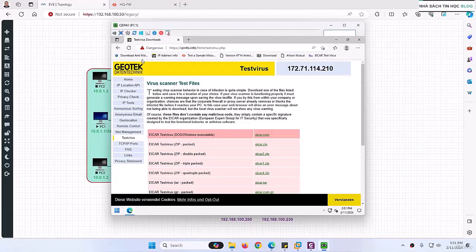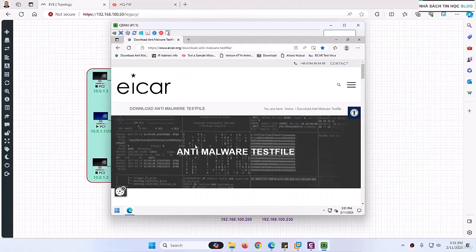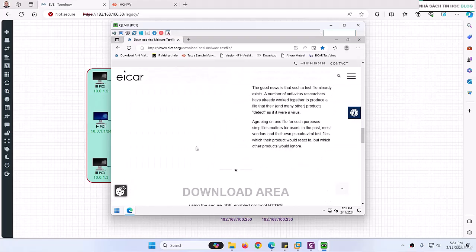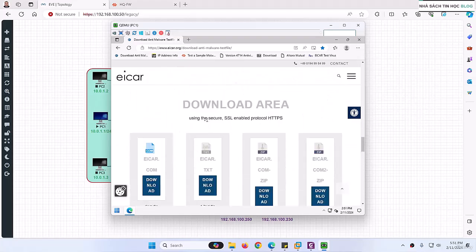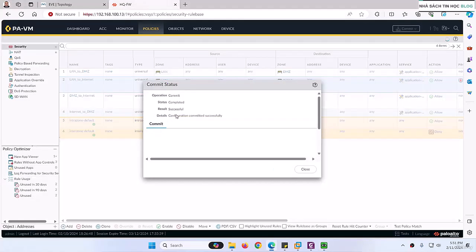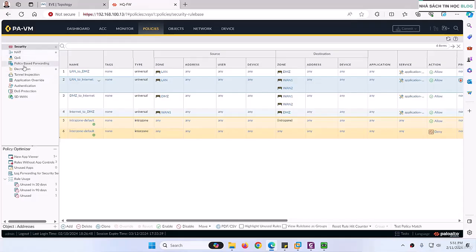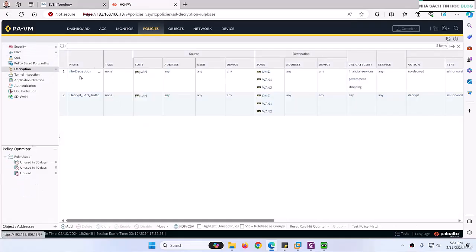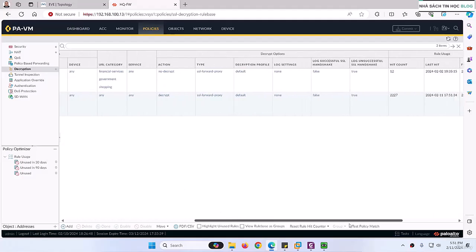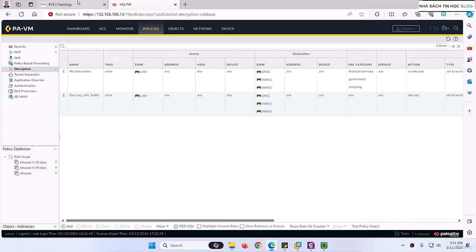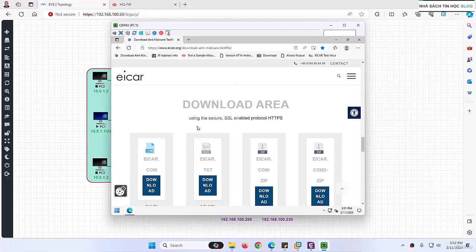For that, there are many websites. There is a test website which you can go to, with this name, eicar.org, and you can go down. There are some test viruses for test purposes, these ones, using the secure SSL enabled protocol. We already have decryption enabled, if you remember. If I go to decryption, you can see no decryption only for financial services. However, we have decryption for this one. Okay, so no issue. Even if it is SSL, we can still test them.